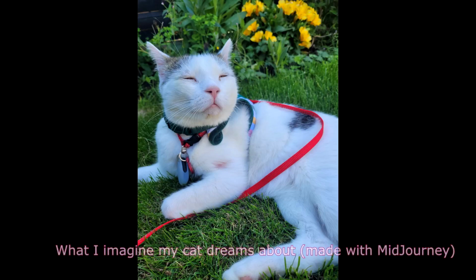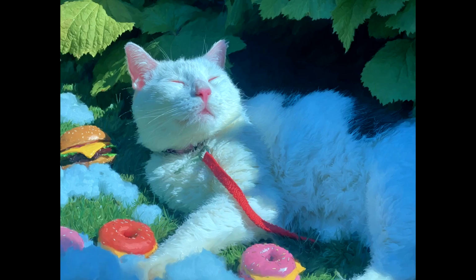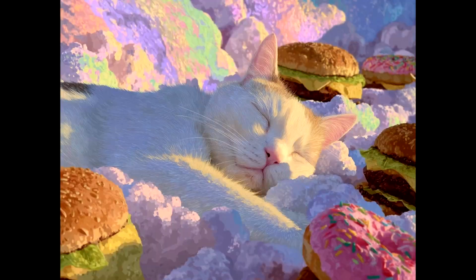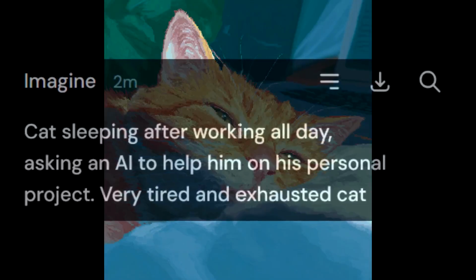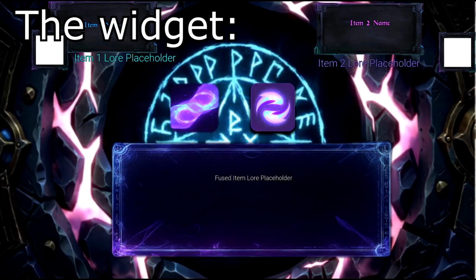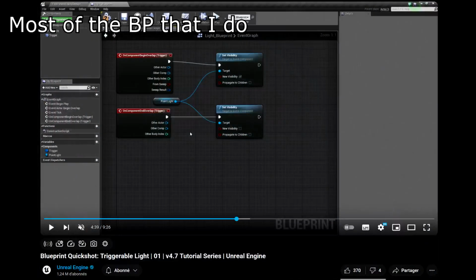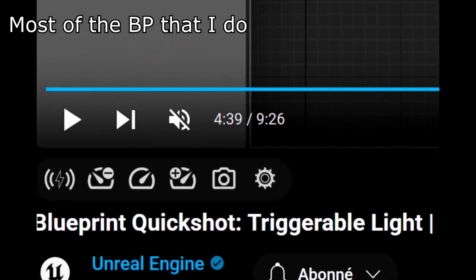Another goal was to do the least amount of work possible and have the AI do most of the work. In the end, it ended up being more work than expected, mostly because I had never worked with widgets ever, which is why it looks rough here. And also, I never worked with blueprints in this way.